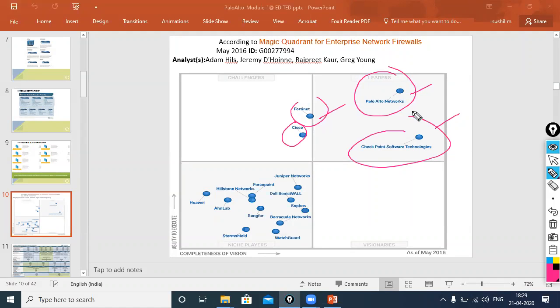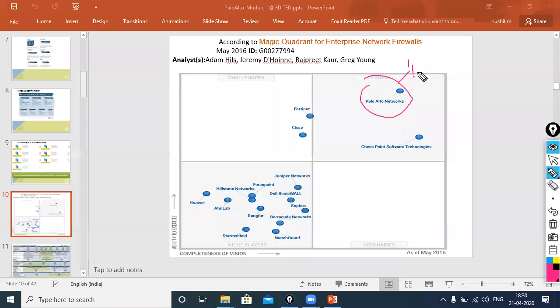So based on multiple factors, based on cost, based on everything, they are going to evaluate and find out which is the best firewall in the market. So in that comparison, since 2015, Palo Alto is at number one. It's at the first position.